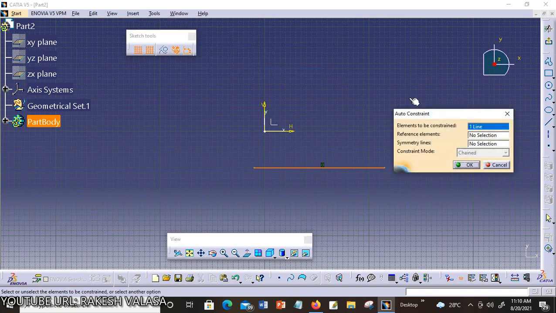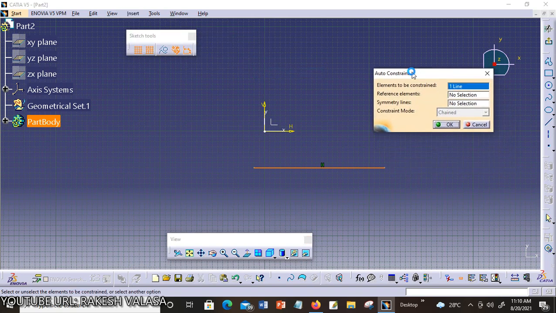The auto constraint dialog box opens. The sketch is selected to which the auto constraint will be added. You can see here elements to be constrained, that is one line, already added in the auto constraint dialog box. Now click the OK button in the auto constraint dialog box.